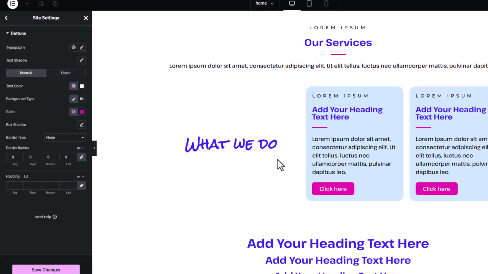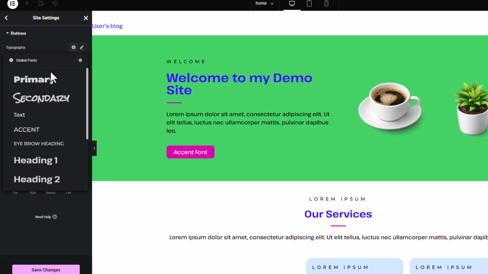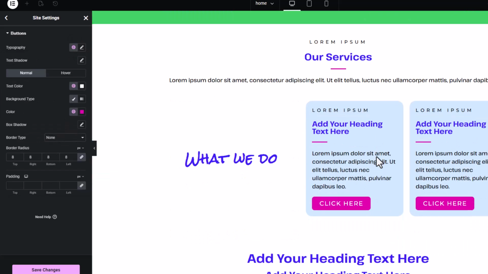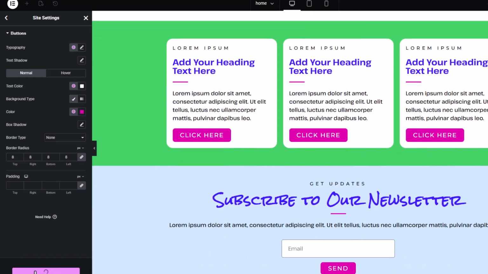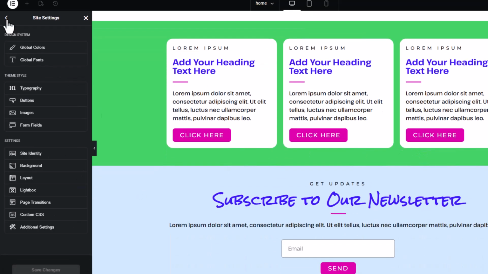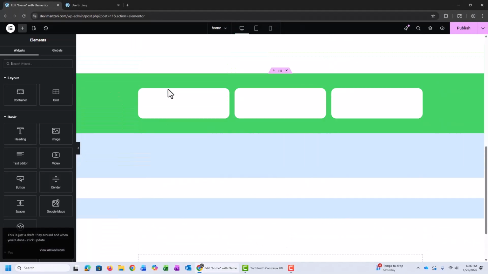All right. And then we'll come over here and up here, typography. This is going to be the font styling of our button. So if we click here on the globe, we can choose any one of our preset fonts for the button. So we'll choose text, or actually we'll choose accent. And now you can see how the button font face has updated. All right, so we'll click Save Changes here. We'll go back and we'll X this out here, and this will take us right back into the Elementor page builder.